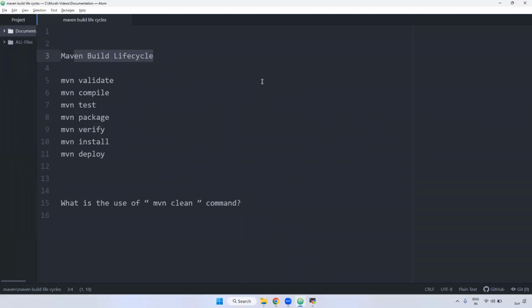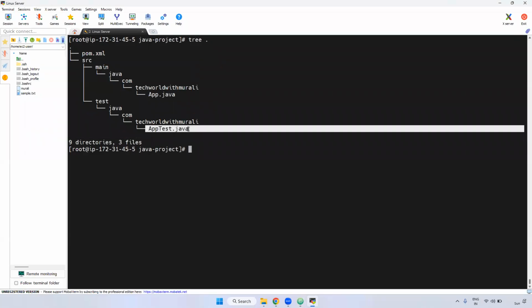Here, Maven build life cycles and goals are the same. We have a total of goals, our build life cycles. One is MVN validate. MVN validate means it will validate the project. Next, MVN compile means it will compile the project from .java to .class files. And MVN test is nothing but the test classes, which will be converted from apptest.java to apptest.classes.